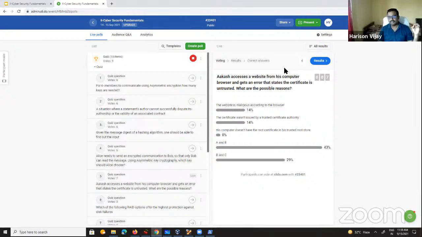One more. Just guess. Okay. So the correct answer is B and C. So it either wasn't issued by a certificate authority, or sometimes you don't have the root certificate in your trusted root store. Okay.